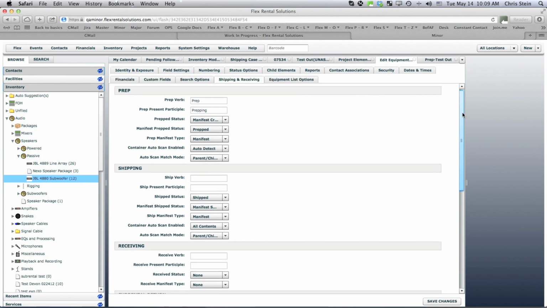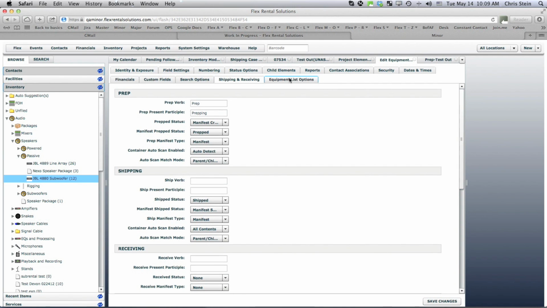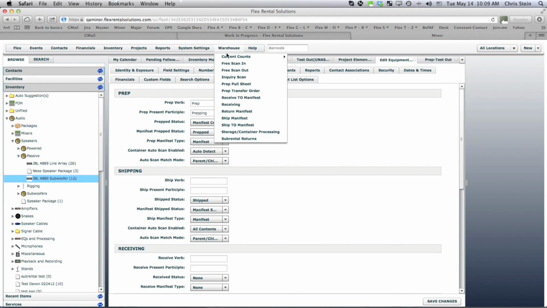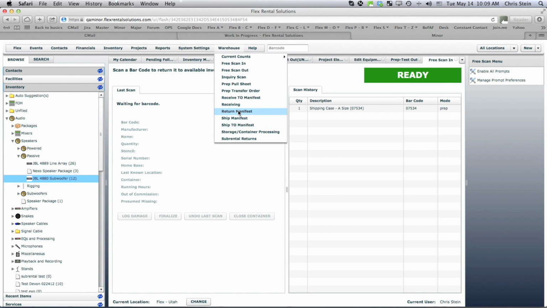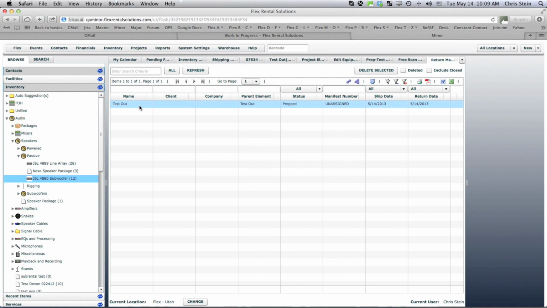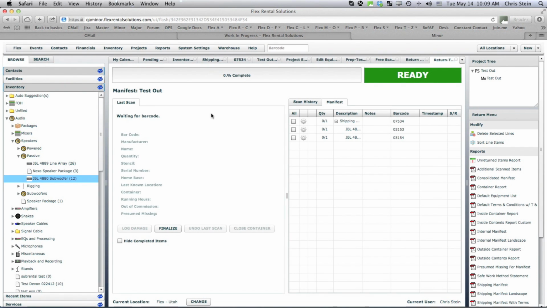Now the question is, what happens when we come to return these items? There's 2 places where we might return them, either through the free scan-in process or through the warehouse, for now, return manifest. We need to return all 3 of these items. So this is an excellent example of what are our options when we start to receive these.